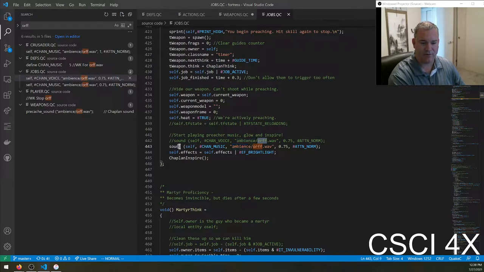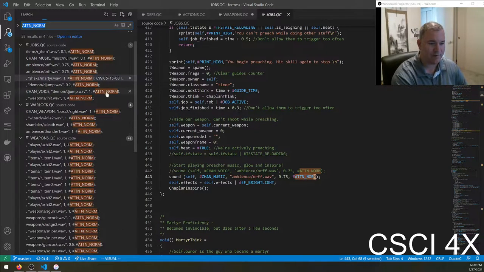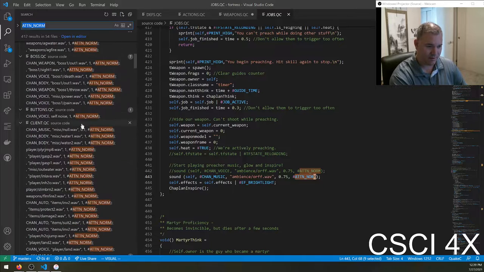And then the sound function: this is the person the sound is attached to, this is the channel. So it'll overwrite whatever music was already playing. This is the path to the file name, so it would just be chiptune.wav with what I have now. No folder, because I didn't put it into a folder. This is the volume, and this is the attenuation. I'm just using normal attenuation. Let's see if there are other options on that. It should be in defs.